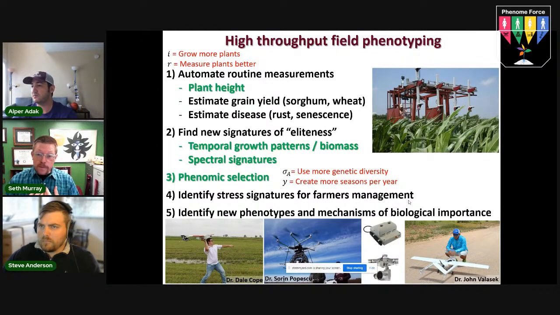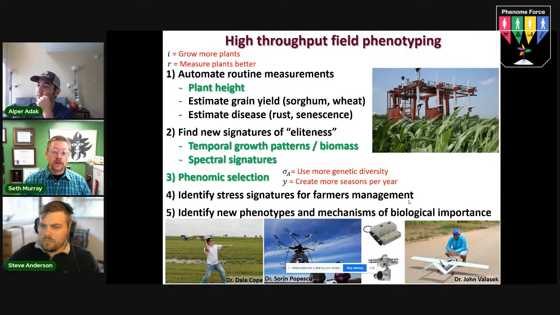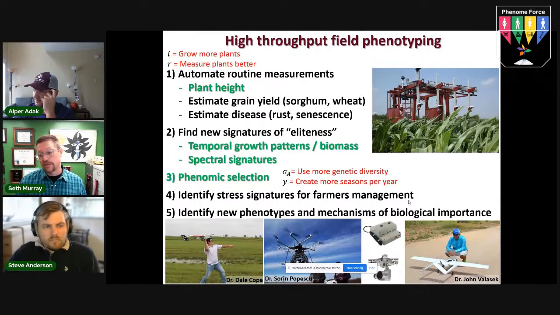But from my perspective as a breeder, what's going to be more exciting, rather than automating routine things, is finding new signatures of eliteness. And that's a lot of what Alper is going to be talking about today. Using new methods of measurement that we've never been able to do before, such as temporal growth patterns, which is a key aspect that Alper has pushed the needle on and is certainly a world leader in understanding how we can use UAV tools in measuring temporal growth. Also spectral signatures that we weren't able to collect on the ground before. And this all leads us into phenomic selection. And I think Alper's published or submitted at least the first study that does a head-to-head comparison of genomic selection to phenomic selection using UAS tools or drone tools.